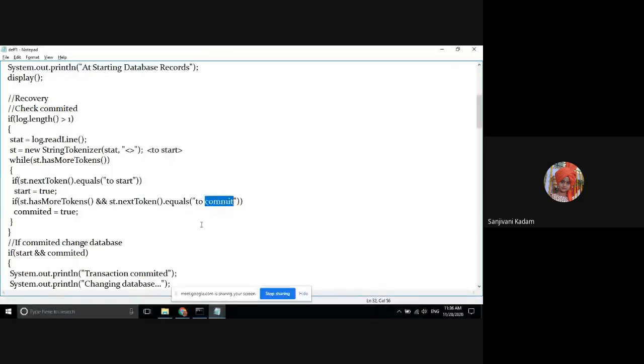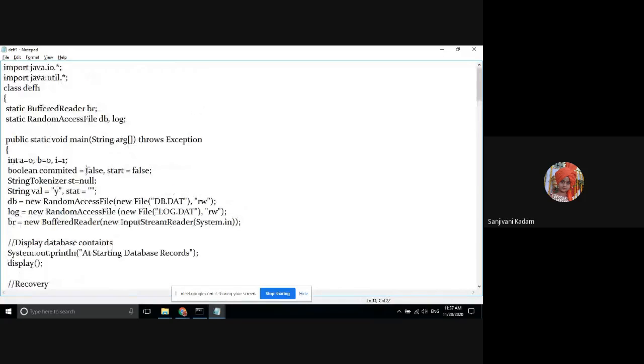If commit is there, it means that we need to perform changes to the buffer. In case of commit only, then only we need to perform changes to the buffer. That's why committed will be set to true. Else, at the start this has been made false. Start is initially set to false, and commit is also set to false. If we have start equal to true and commit equal to true, then we need to perform changes to the actual file.